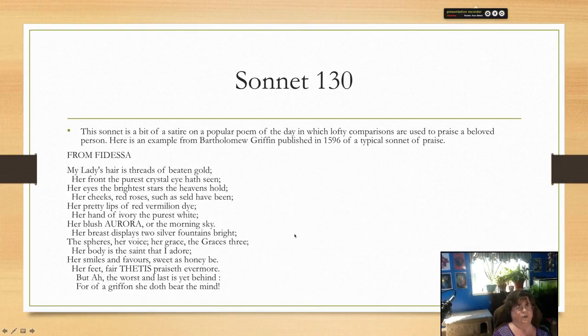So let's go through this. The sonnet's a satire of another one. This is a famous sonnet of Shakespeare's time, which was a typical sonnet of praise or love. So this is the one that Shakespeare's making fun of in Sonnet 130.